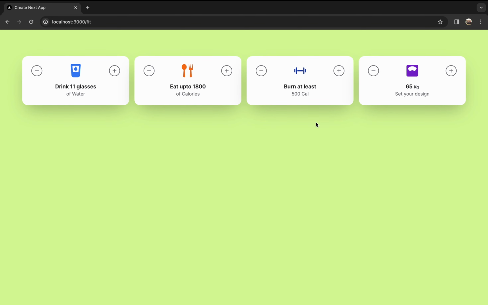So what is React useState? useState is a React hook which helps to manage and maintain our component state inside our functional component. The useState hook can only be used inside our functional component, not the class-based component.